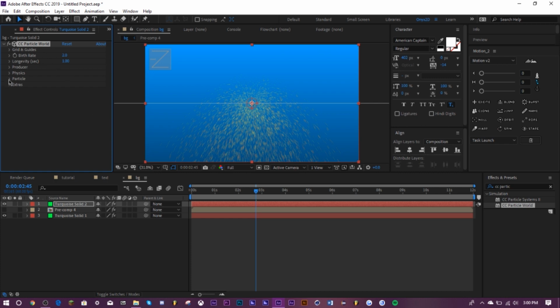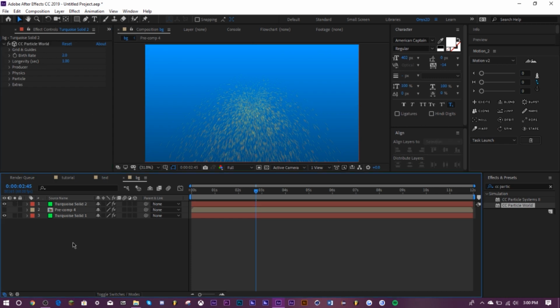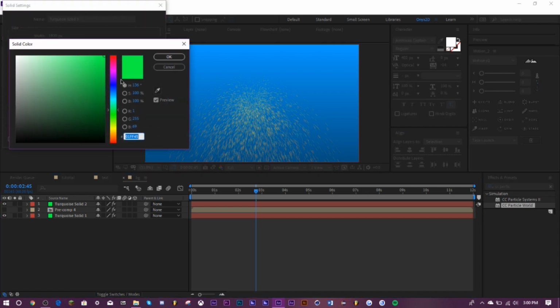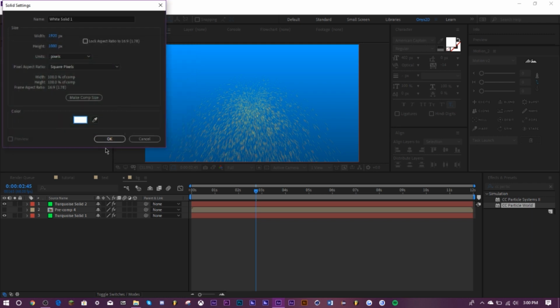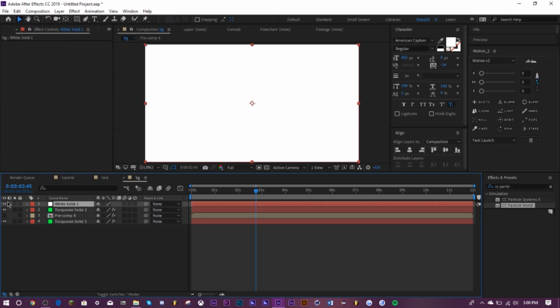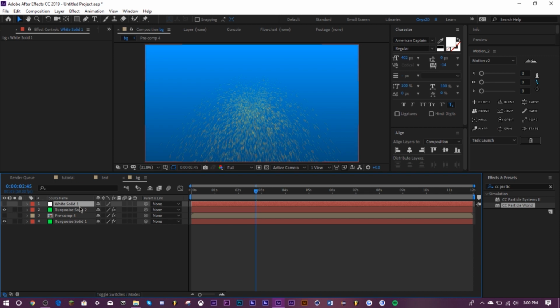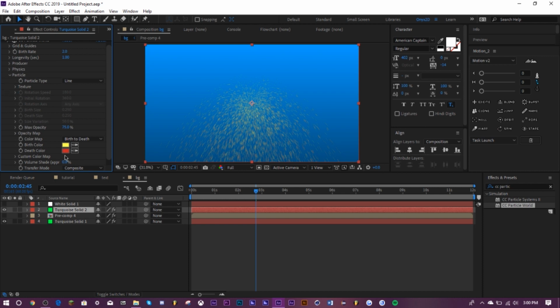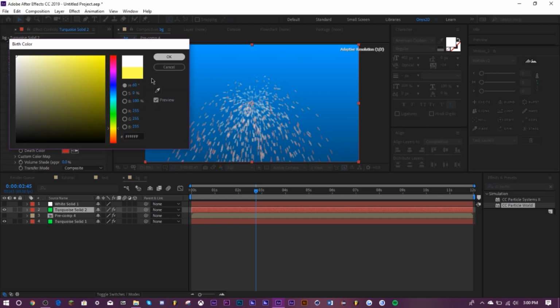Then what you're going to do, just make a new solid again. This time the color does matter. So whatever color you want the particles to be, just do that. I'll make it white. And then hit OK. And then hit the little eyeball button right here so that it's not visible. And then go back onto here. Go to Particle. Change the birth and death color both to white.